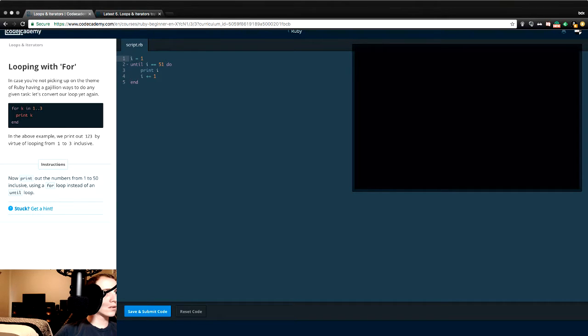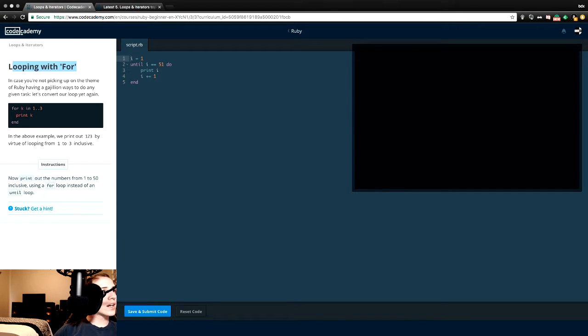Almost. Almost. Looping with for. In case you're not picking up on the theme of Ruby, having a gajillion ways to do any given task. Let's convert our loop yet again. For k in 1 through 3, print k, and in the above example, we print out 1 through 3 by virtue of looping from 1 to 3 inclusive. Now print out the numbers 1 to 50 inclusive using a for loop instead of until.